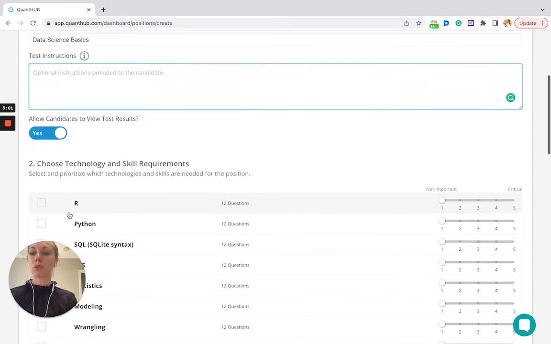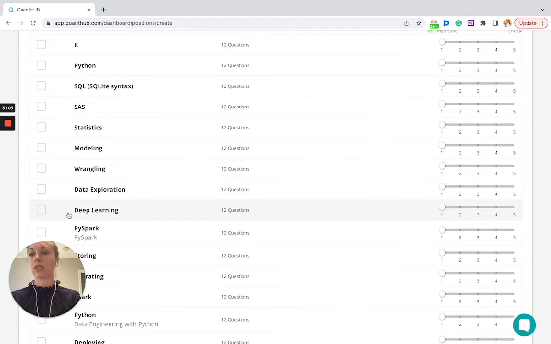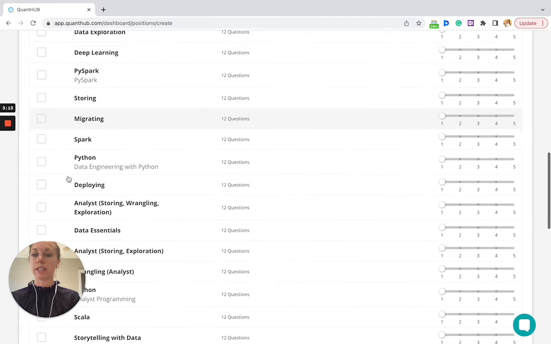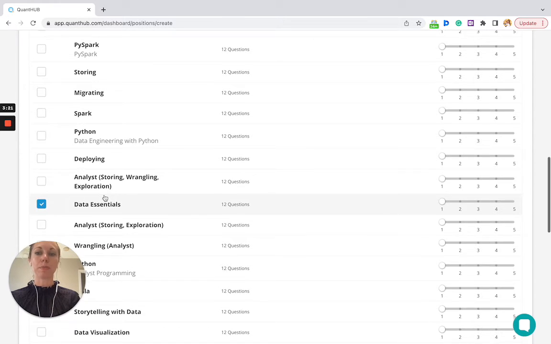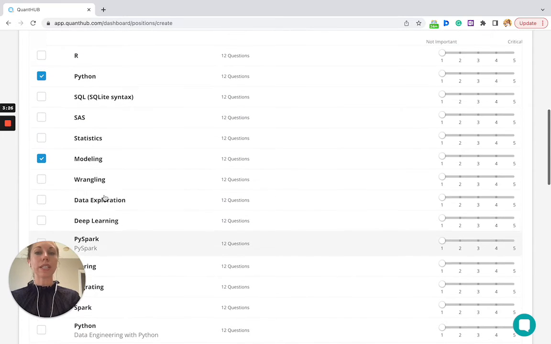All right, the next thing that I'm going to do is add in the skills that I'd like to choose. I'd like to choose Python, modeling, and let's add in data essentials. Okay, that's 3 skills. For each skill, most of the time they are going to be 24 minutes long with 12 questions. We like to keep our position assessments to about 3 to 4 skills so that they do not get too lengthy. Candidates must complete the assessment in that one sitting.